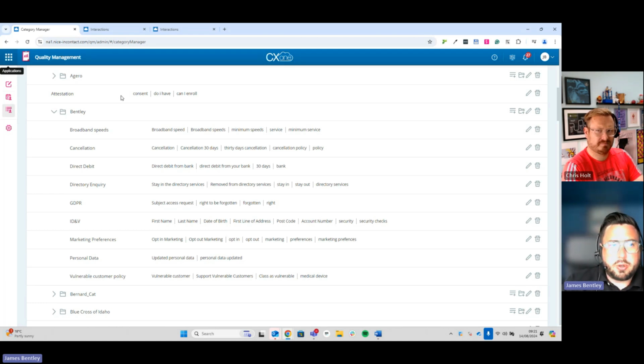So what I have to do in the quality management module is simply go into my category manager, put in the categories and put in the key words that we need to look out for. So let's talk about IDV. Did the agent ask for their first name, last name, date of birth, first line of address, so we can identify the customer? That's a key thing here when we're identifying customers.